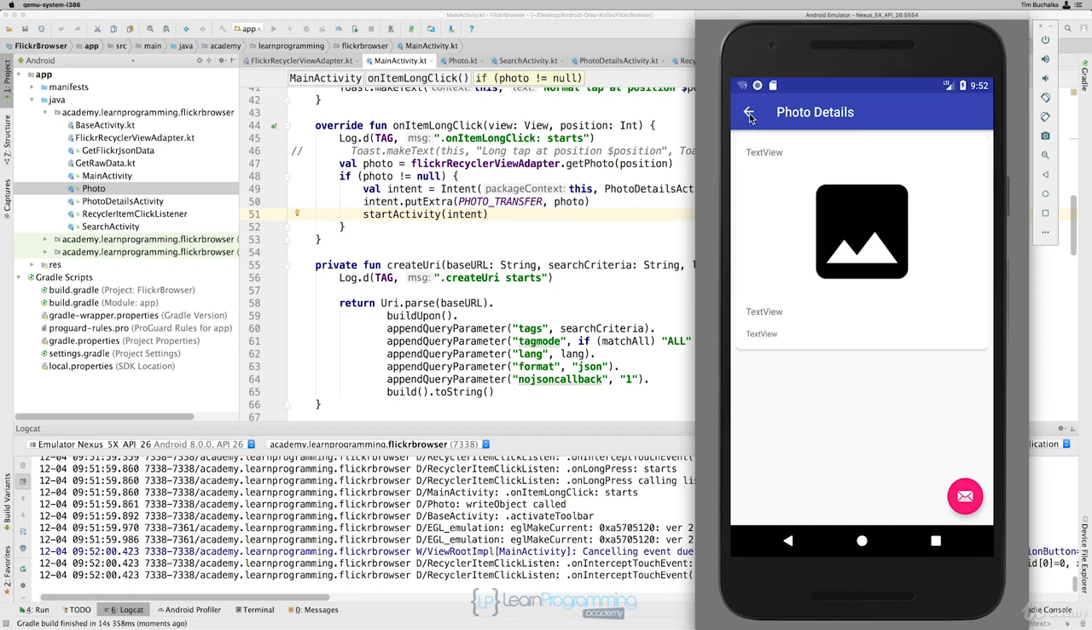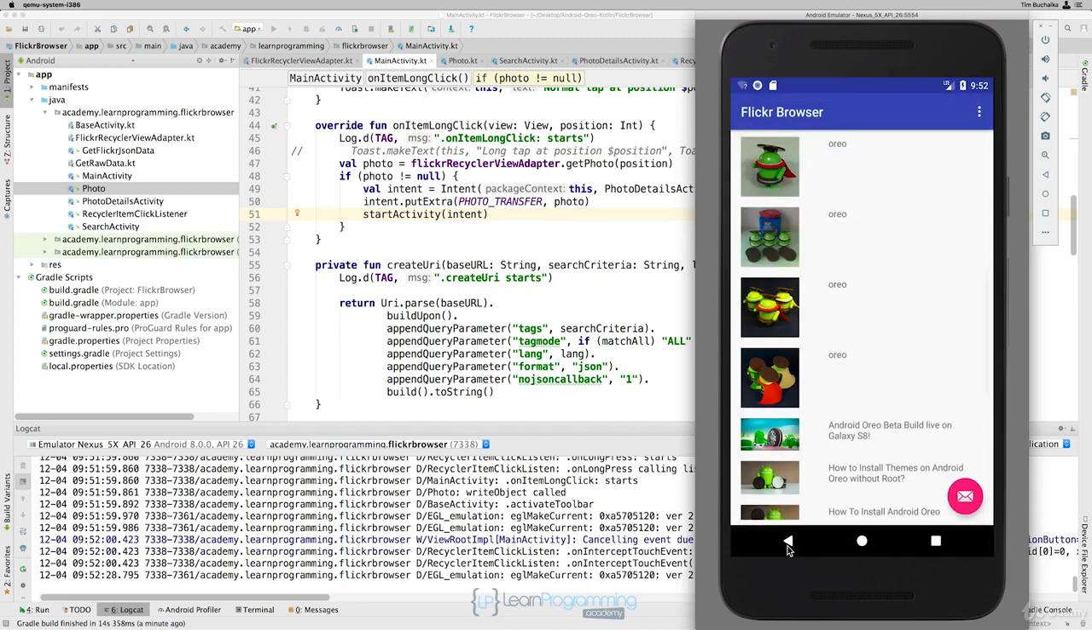Now the button doesn't work though if we try clicking it. Clicking it should take us back to main activity, but that's not working. The back button down here though does work, but again you saw that the home button doesn't. Now the reason that the home button's not working is that we didn't use the hierarchical parent option when we created the activity from the wizard. So we ticked it for search activity, but not for photo details activity.